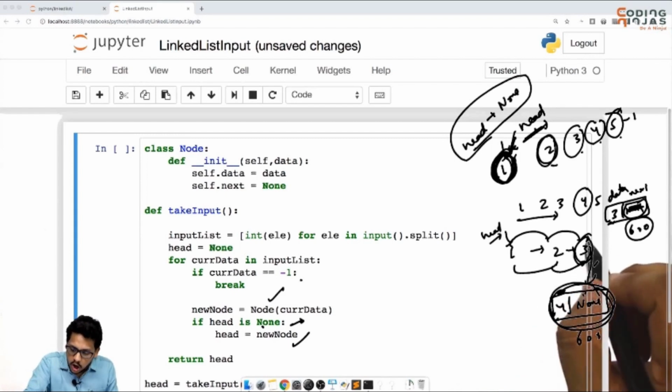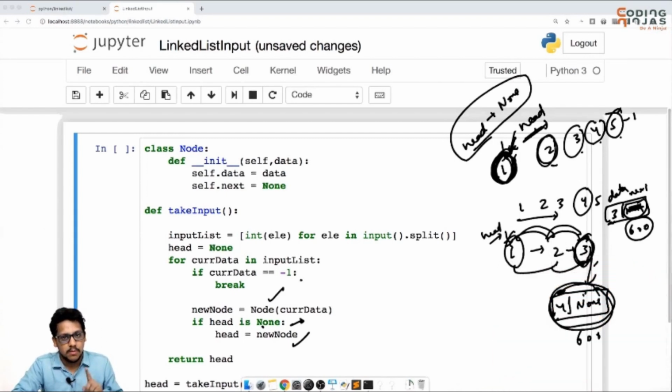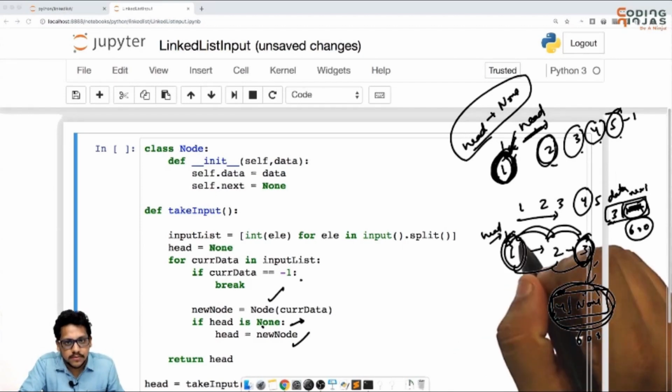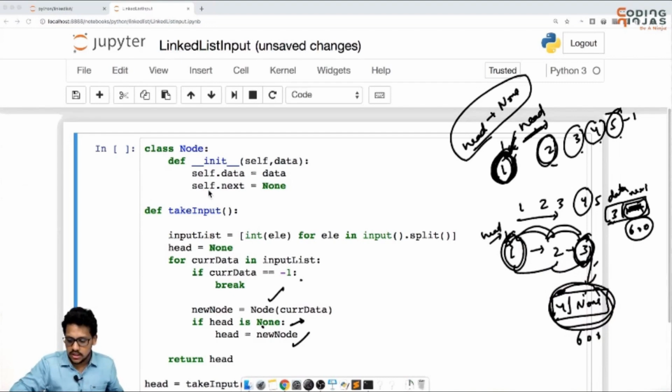Okay, so how will I reach 3? I can only reach 3 using this head. But the point is I cannot change this head. That means if I try to reach the last part of the list, how will I reach that part of the list? Let's see.